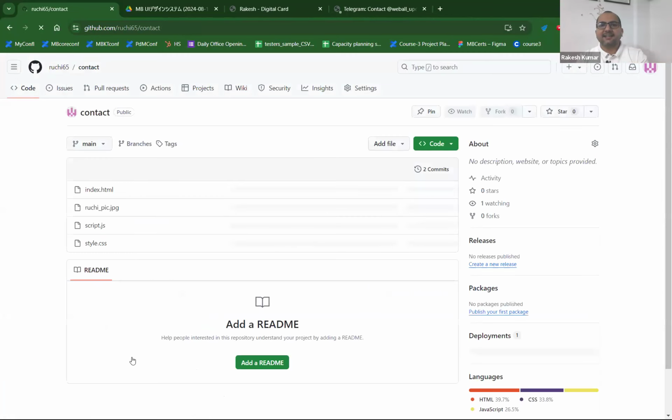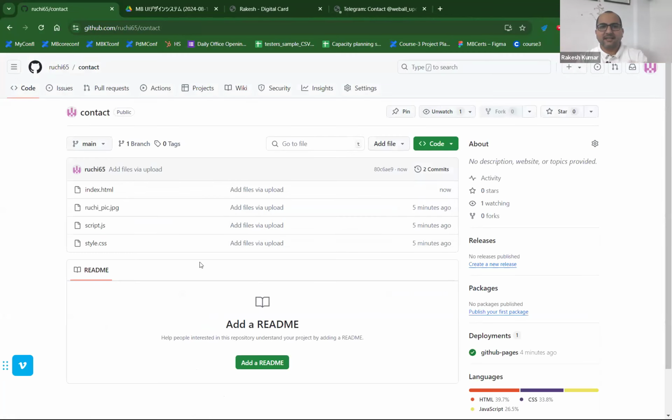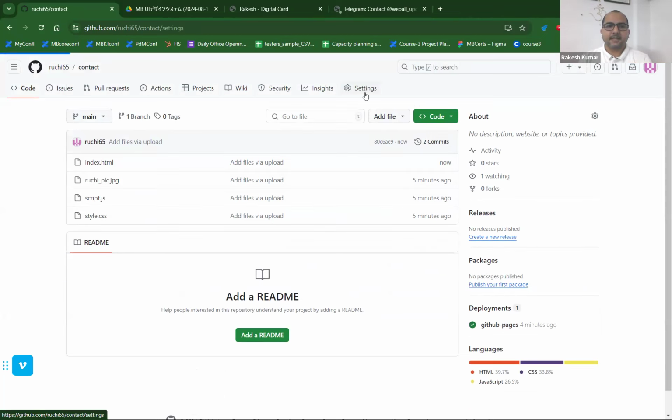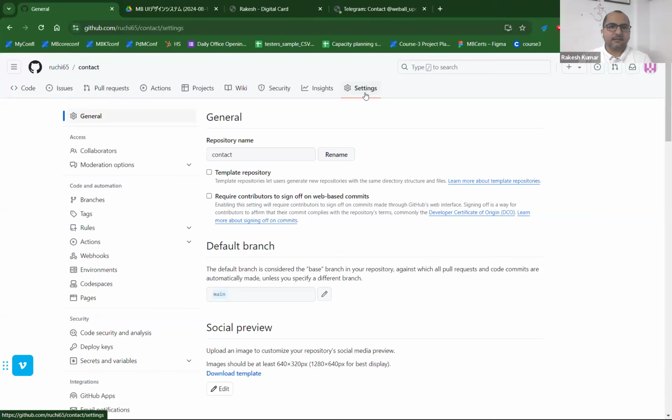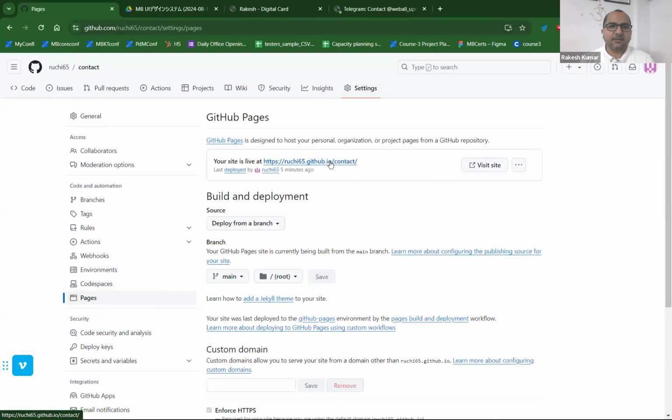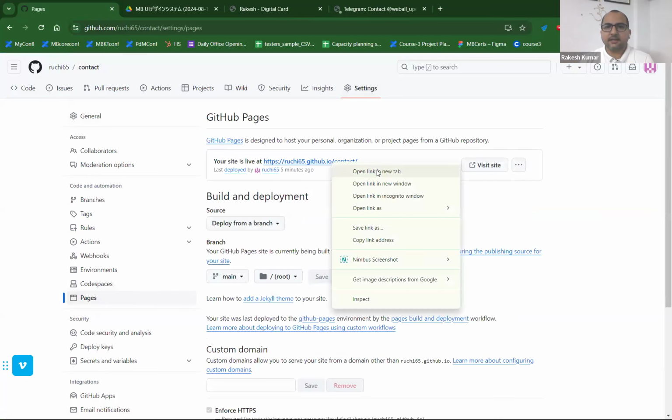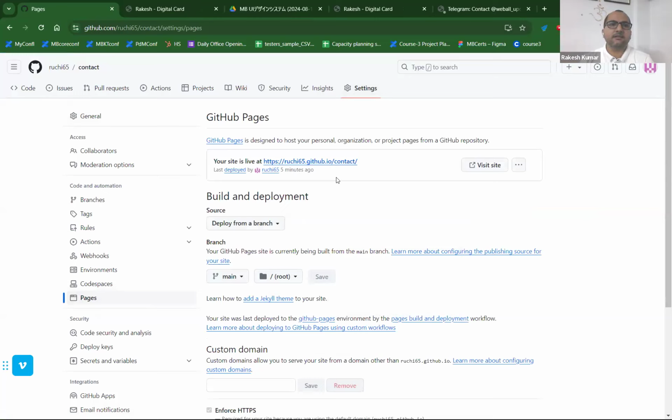That's it, done. Now no need to do anything. Automatically after 15 seconds, 30 seconds, your website output will be ready. So go to settings. So basically you can bookmark that URL, Ruchita, for next time, or it's better to open it in a separate tab so that you don't have to click on that visit site. Okay, this is also fine. Yeah, go to new tab.